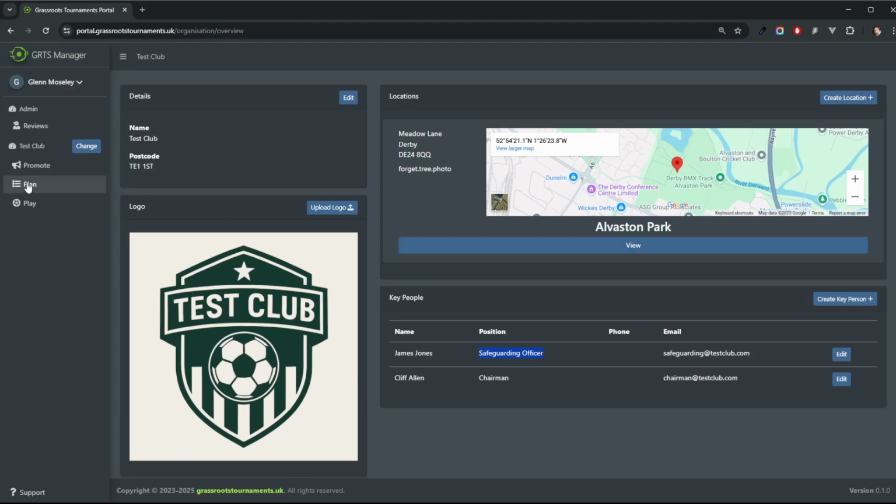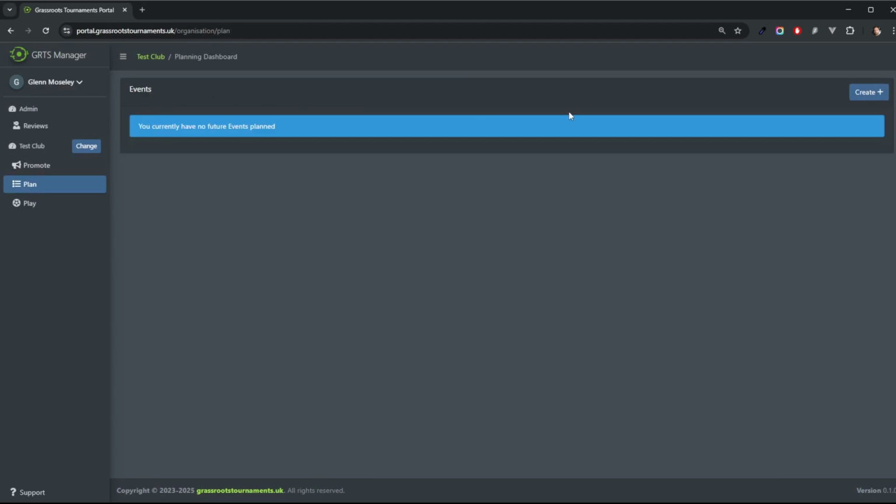I'm going to go over onto the left navigation and click on plan. This takes me through to the events that I currently have planned. So I don't have any future events planned at the moment. So I'm going to go through and create one.